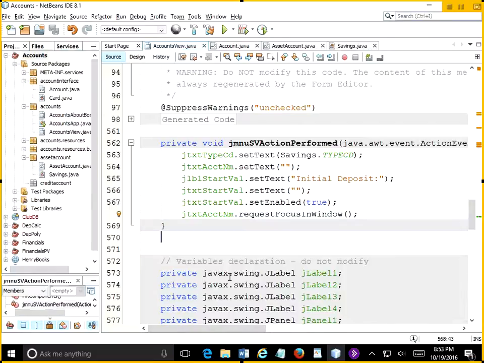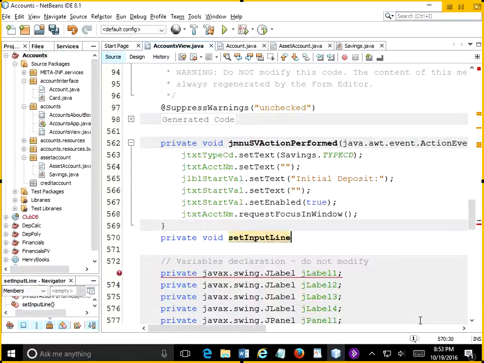Let's go down below and write a little method. So we're going to write a private void to set the input line visible or invisible. I'm after my save action, but before my globals that are below. So we're going to have private void set input line, and it takes a Boolean. I'll just call it TF for true false.